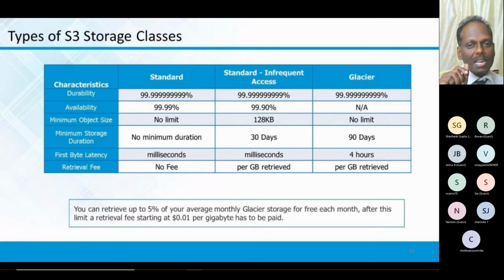Why do we select the tiers? Because standard infrequent access is cheaper than standard, and Glacier is much cheaper than infrequent access. Still more tiers are there. So these are the 3 things. And you see the durability.